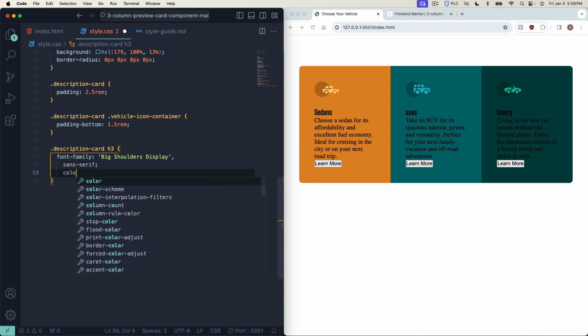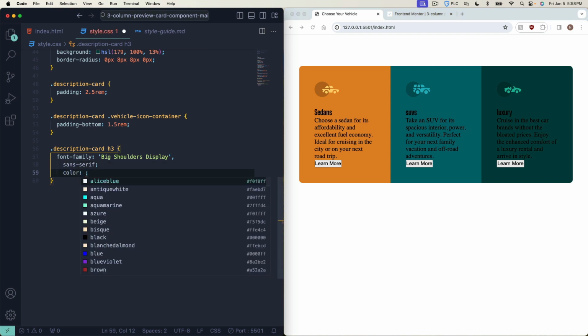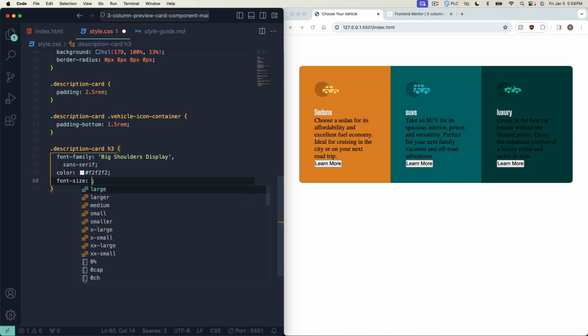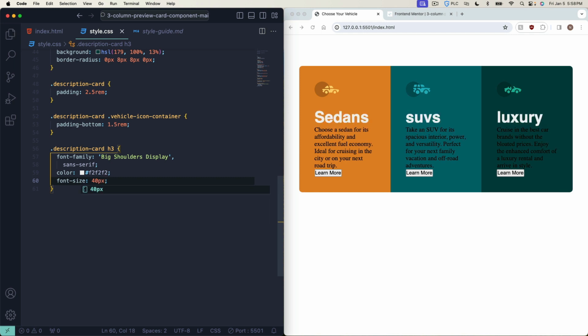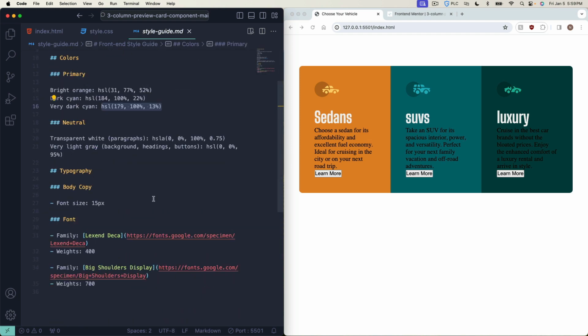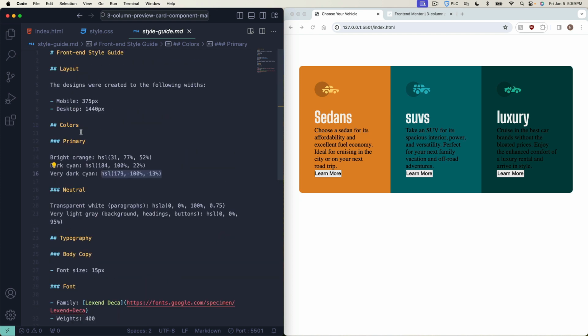And then the color for each heading is hashtag F2F2F2 hex code. Okay. And then the font size for each title is 40 pixels. And I know this, guys, because off recording, I did actually download the Figma file for this, the actual design file. And that's how I got all this other stuff. I'm not sure, does it say it here? It doesn't really say the font sizes for the headings. So yeah, I got all this other stuff basically from Figma.